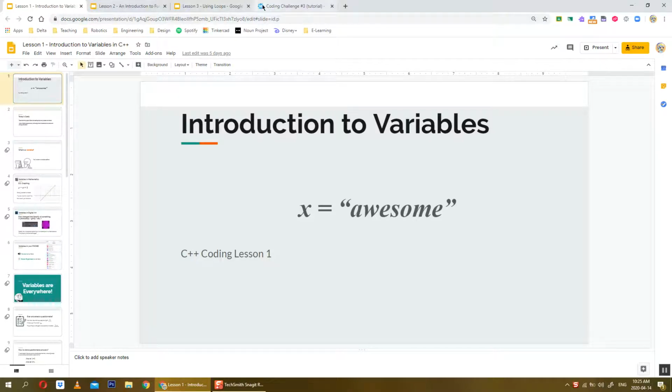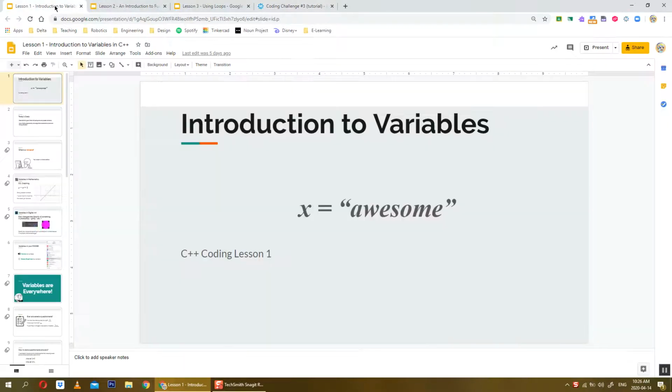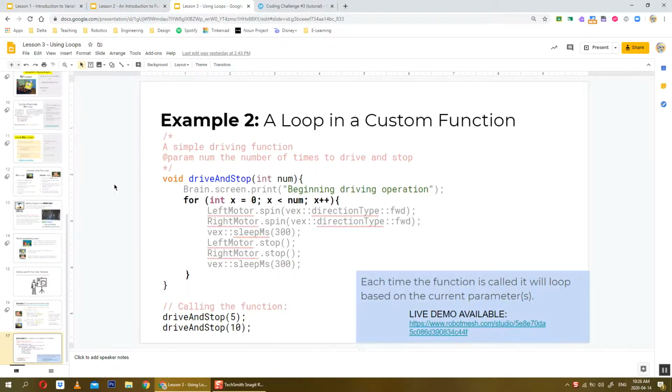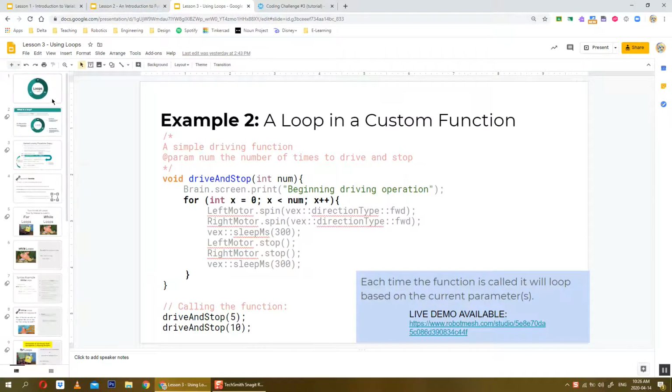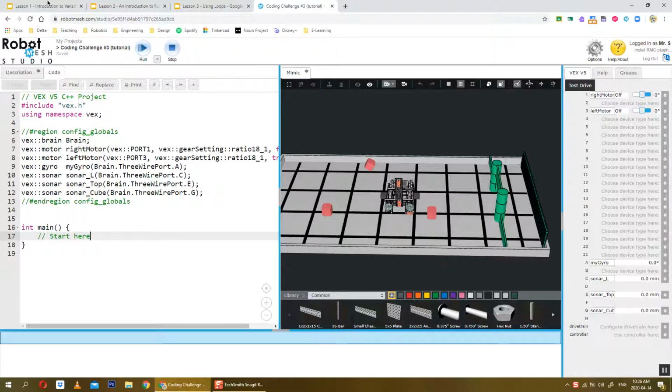Hi everyone. So, if we have watched video 1, and we've watched video 2, and we've watched video 3, then we are ready to actually do coding challenge number 3 in C++.